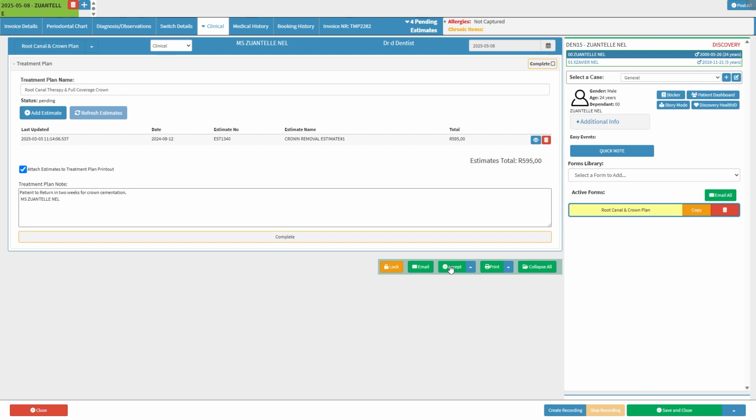This button is used once the treatment plan and estimate have been approved by the medical aid or whoever is responsible for the payment. To reject the treatment plan, click the Accept drop-down button. You can either reject the treatment plan alone or you can reject both the treatment plan and estimate together. To accept the plan, click Accept.